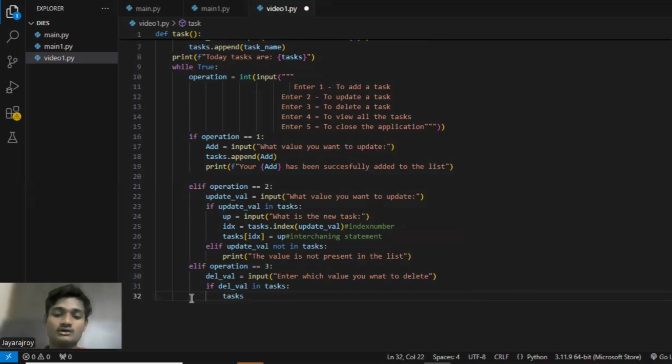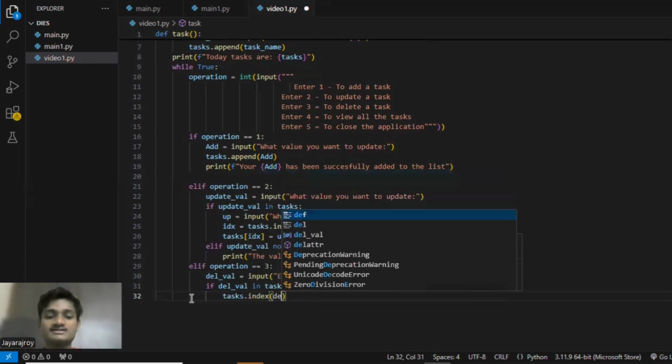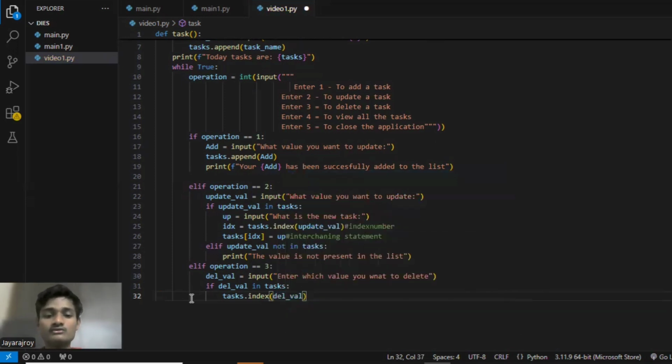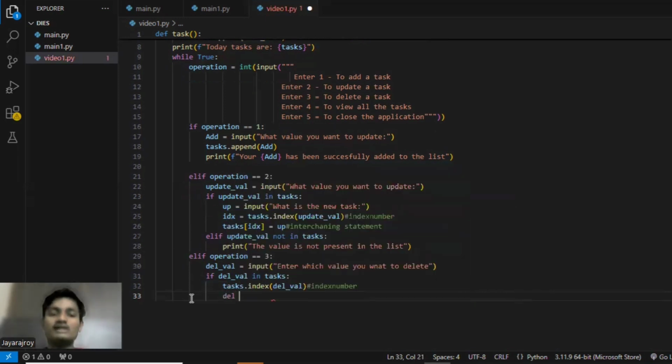So tasks.index, this index we will pass the del value. Again, I'm telling you this will return you the index number. So with this index number only, we will again delete the statement. We will use the del method, tasks, so this idx, we will delete this idx.